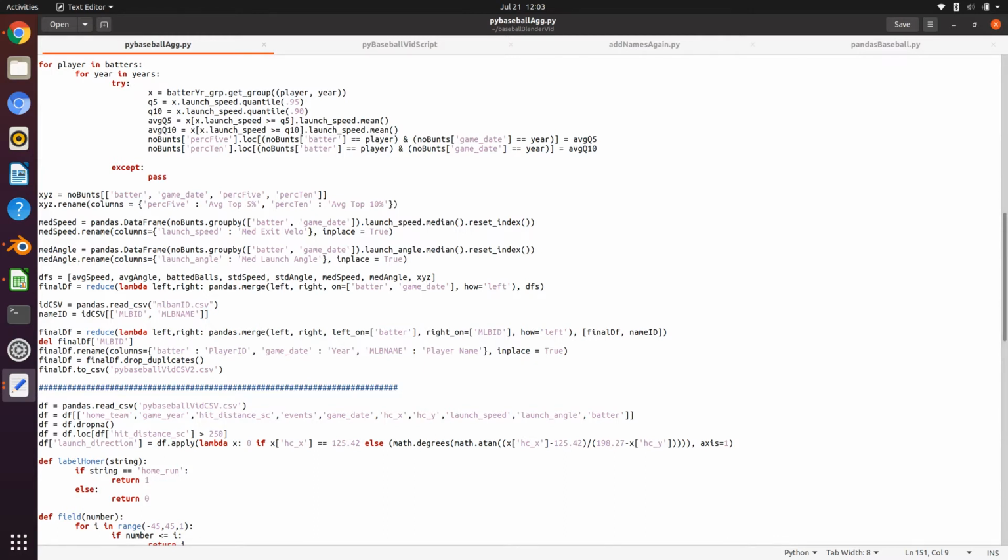Finally, we're going to put all our group by objects into a list, and because these are group by objects, we use the reduce function to merge these data frames. Then we read in a data frame of player IDs and names because the StatCast data only has player IDs, and then we use reduce again in order to merge the names into our data frame to go with the player IDs. And we clean up the extra column of player IDs by deleting the column MLB ID. Then we just rename some columns, drop the duplicates, and write the whole data frame to a CSV file.